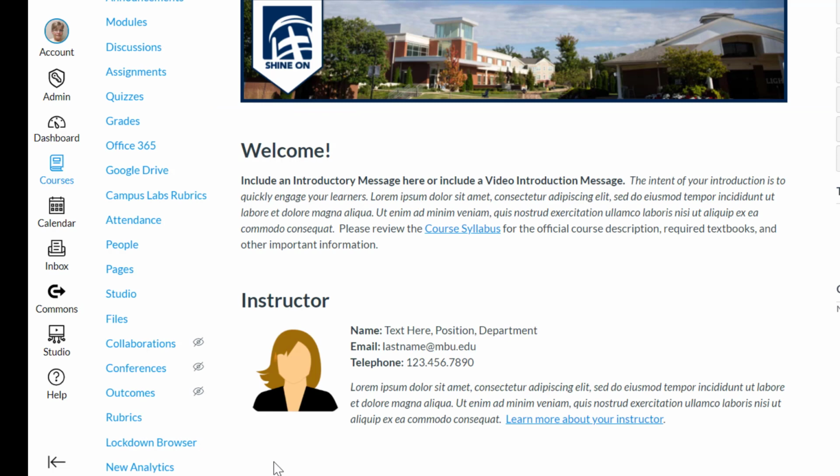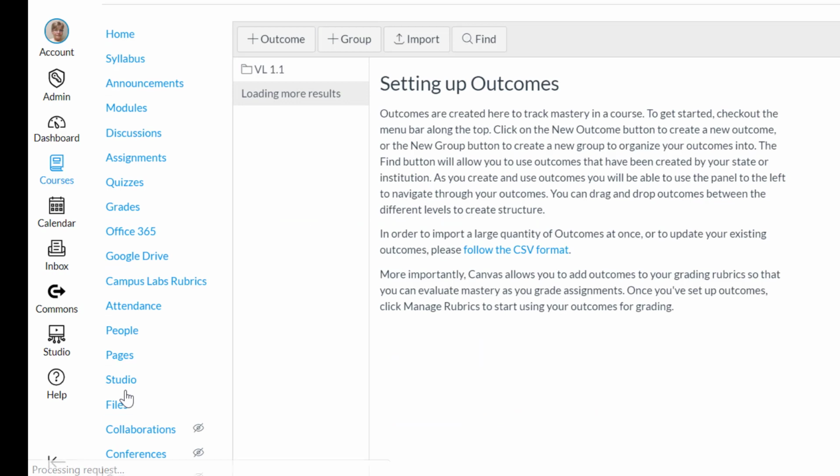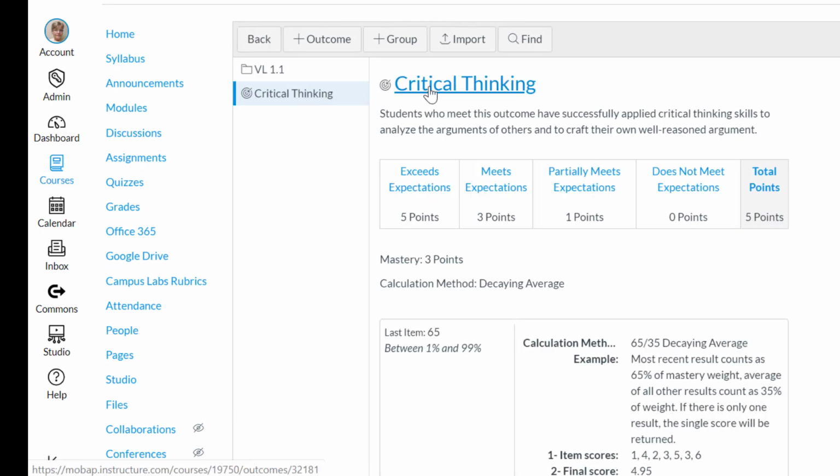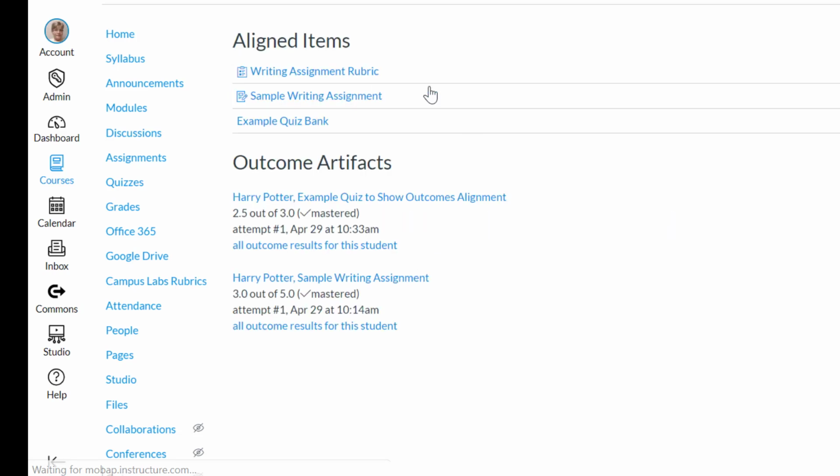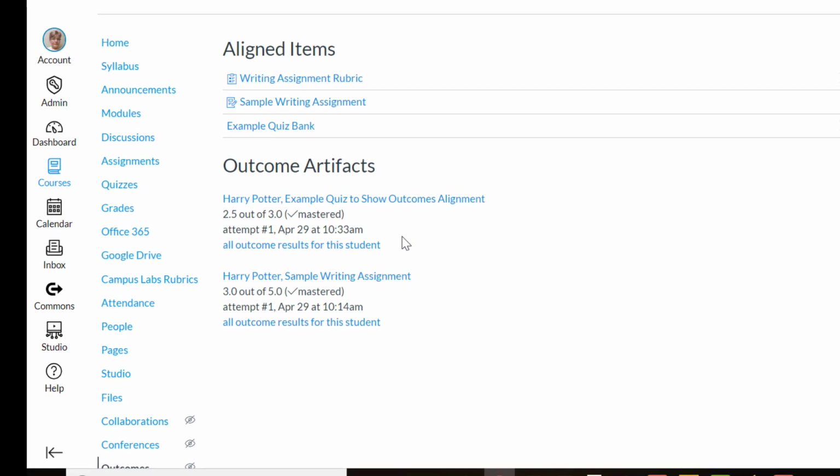Another place that you can look for outcome results as an instructor is to go to Outcomes from your course homepage, click on the particular outcome and then its title. You'll see everything aligned with that outcome and the students who have taken any of the assessments connected with that.